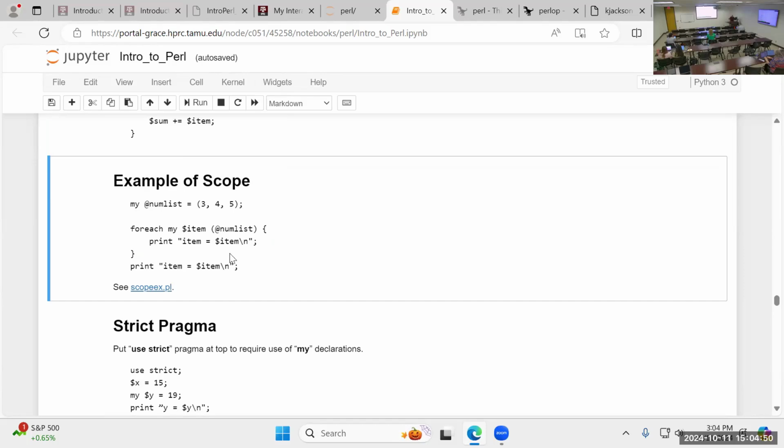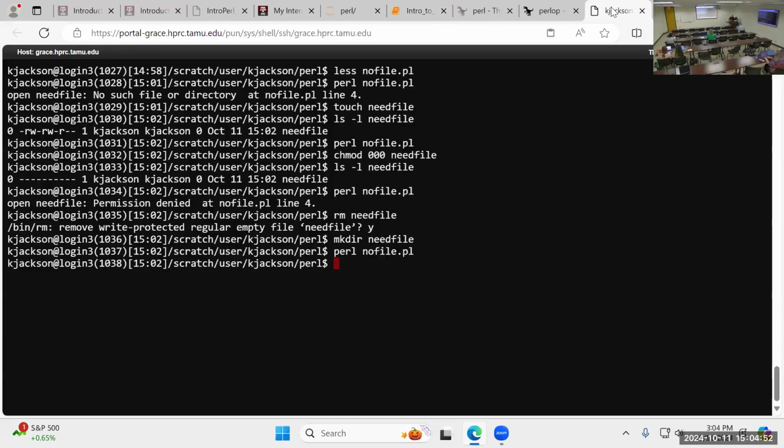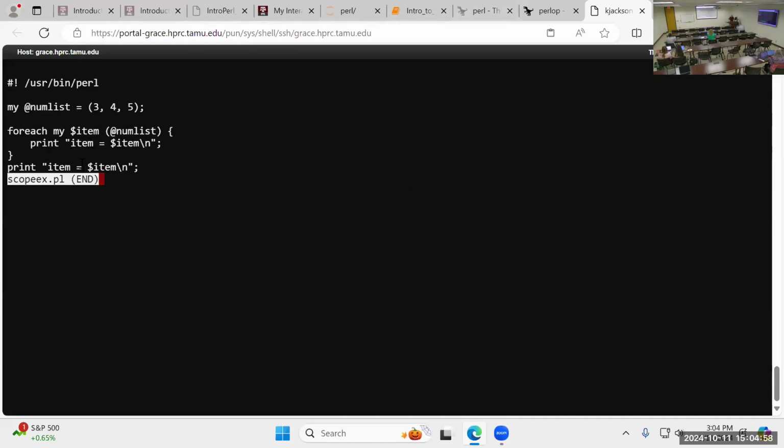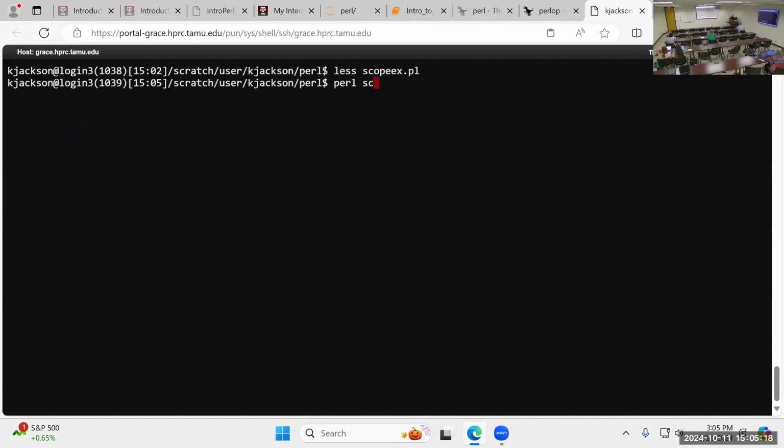And so what do you expect it to be? This should be outside of the scope of the loop, so this should be separate. In terms of the language, this is going to be a separate variable than this. This one has not been declared before. I haven't assigned anything to it. So let's see what I call it. Okay, so the last one just prints out an empty string. It's an undefined value.